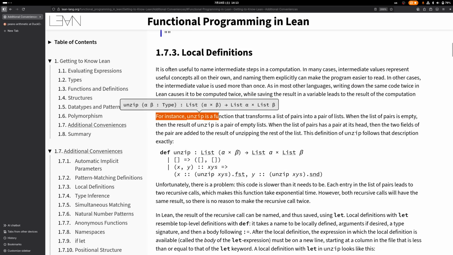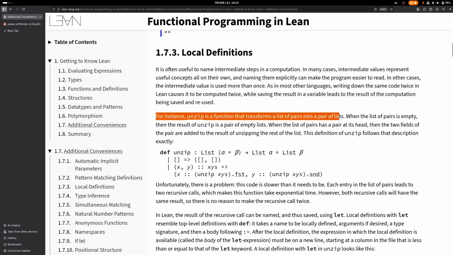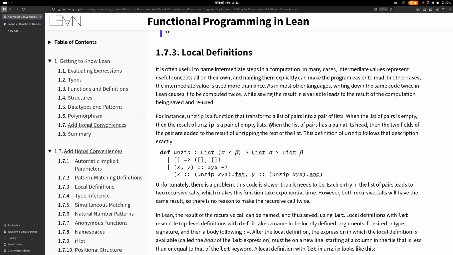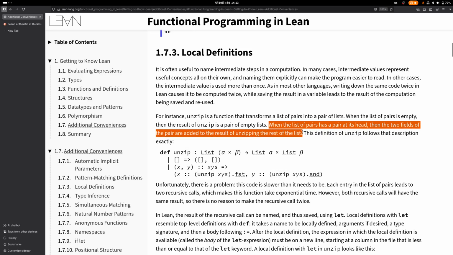For instance, unzip is a function that transforms a list of pairs into a pair of lists. When the list of pairs is empty, then the result of unzip is a pair of empty lists. When the list of pairs has a pair at its head, then the two fields of the pair are added to the result of unzipping the rest of the list. Okay, I don't get this.